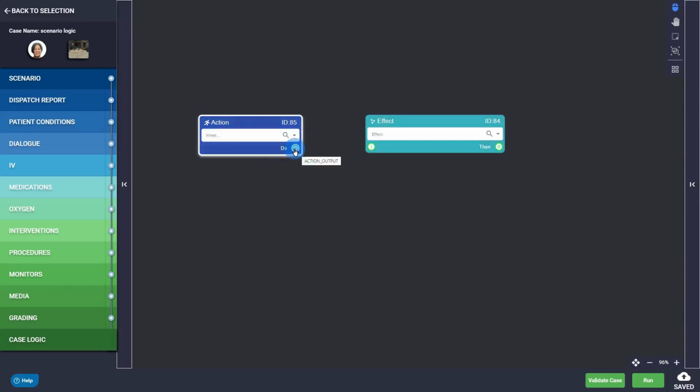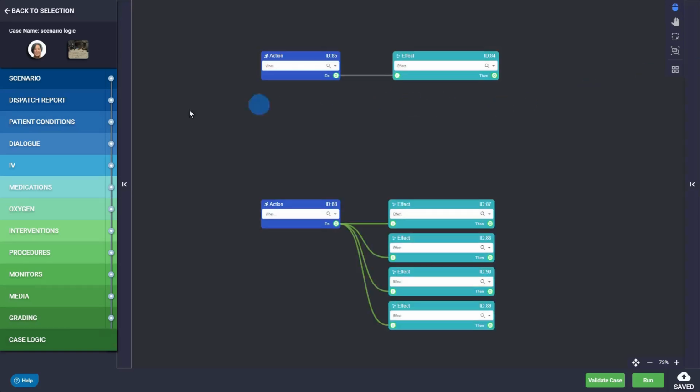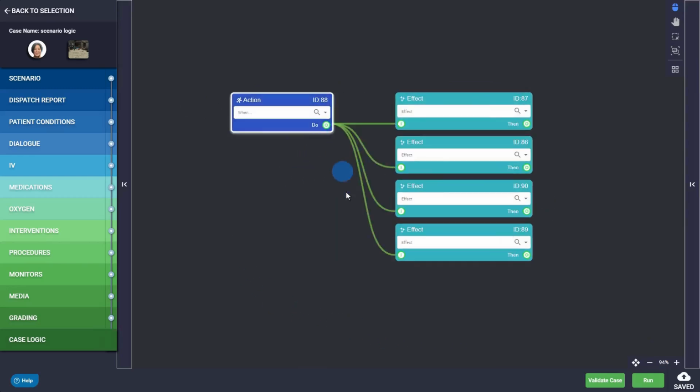To connect the action to the effect, left-click with the mouse on the action's output and drag the line to the effect node's input and release. This creates the if-then statement. If an action is done, then this effect will occur. A single action can be connected to one or multiple effect nodes. To remove a connecting line between two nodes, simply left-click on it.